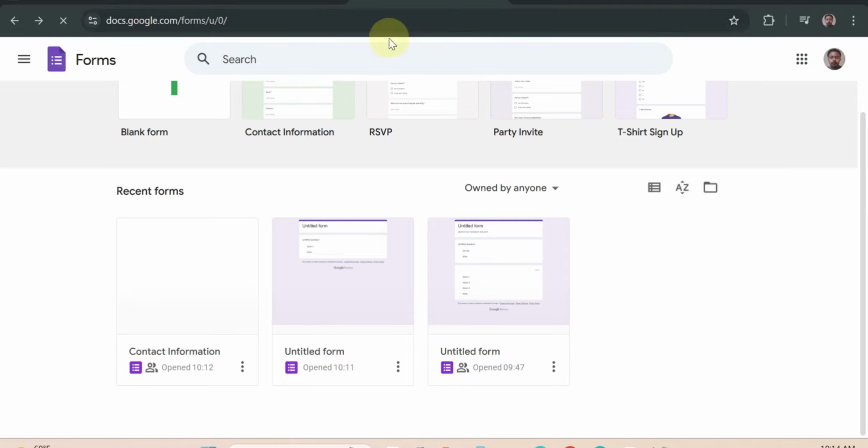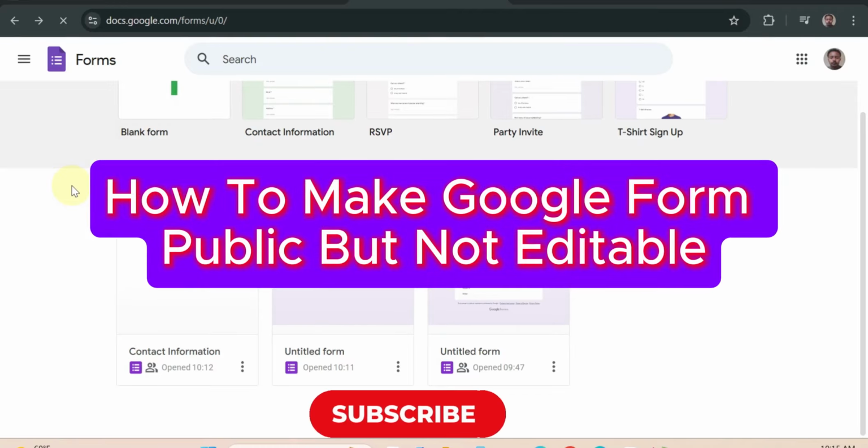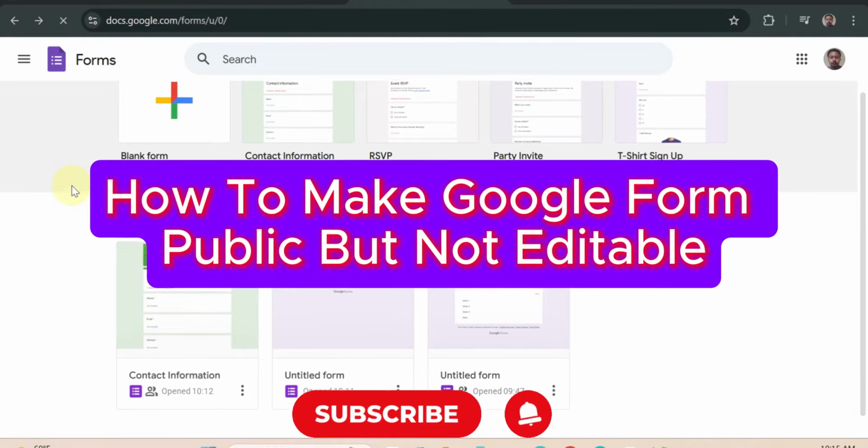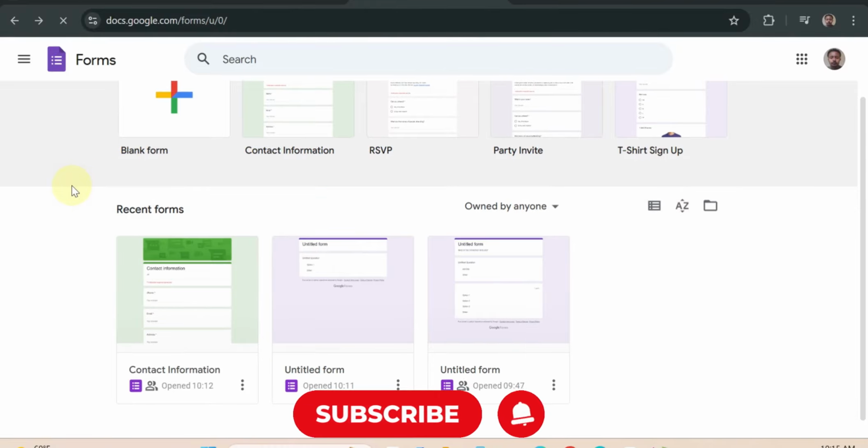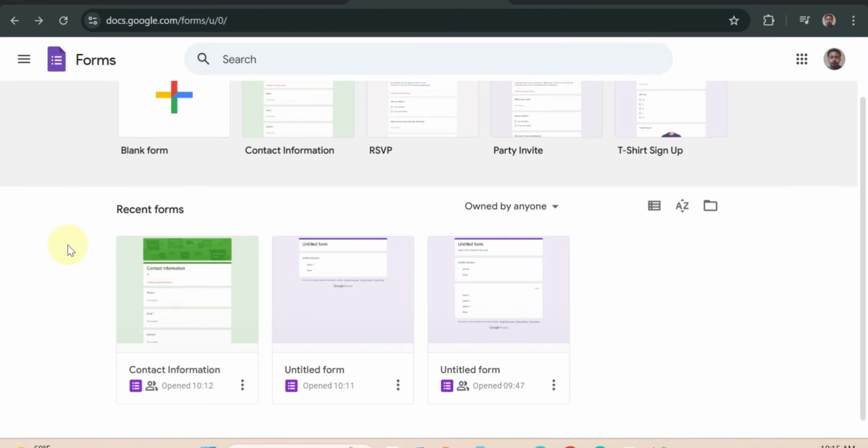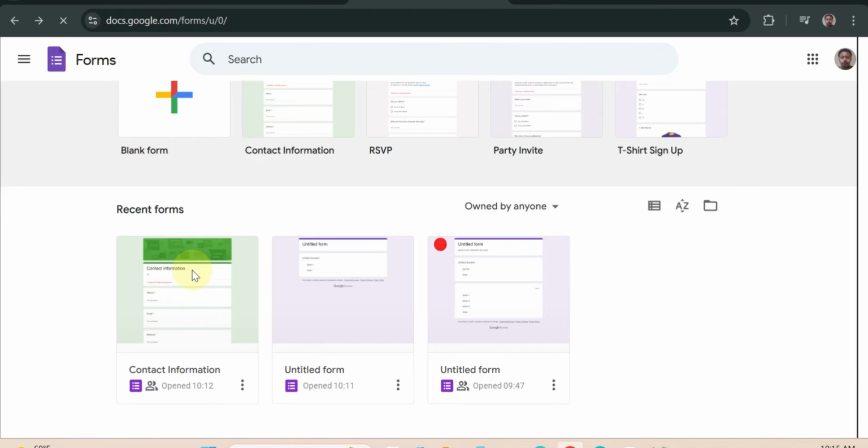In today's guide, you'll learn how to make a Google Form public but not editable, while preventing respondents from editing their answers after submission. First, open your browser and go to Google Forms. Sign in with your Google account to access your Forms dashboard. Once you're logged in, select the form you want to share.